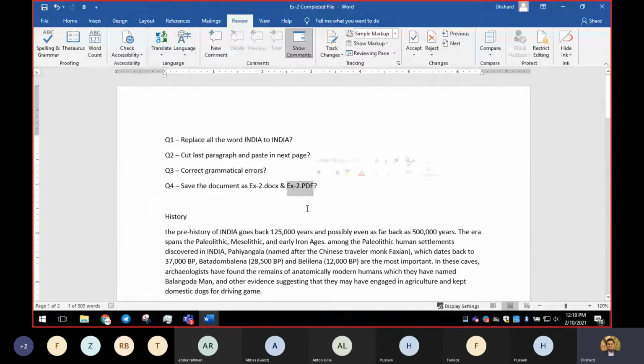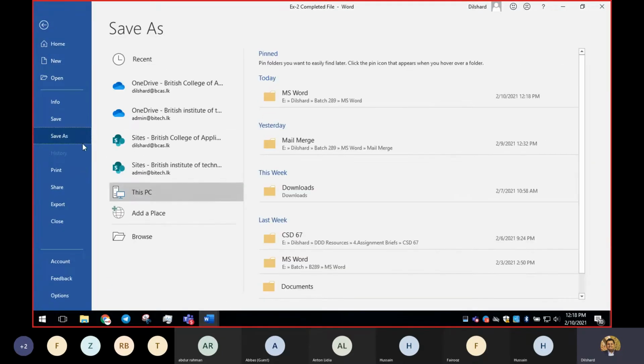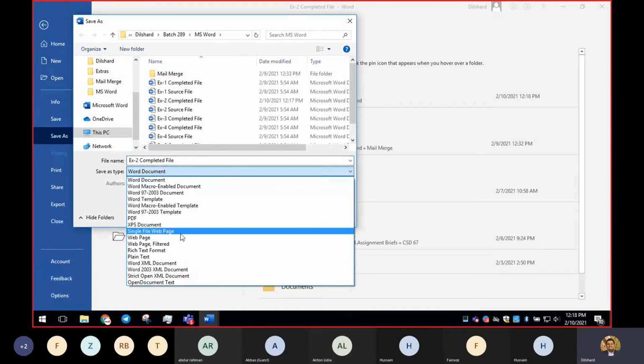So according to this, the last thing that we have to do is save the same document as PDF. To save it as PDF, you go to File, Save As, and when you're trying to save, you can select PDF.